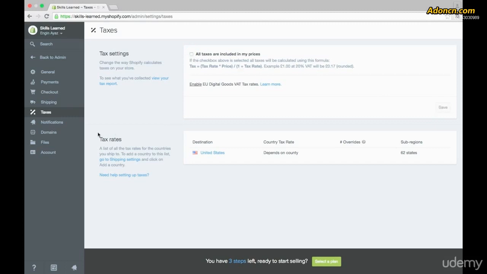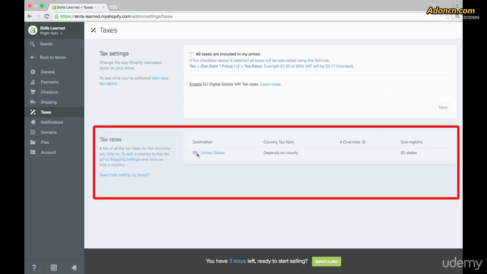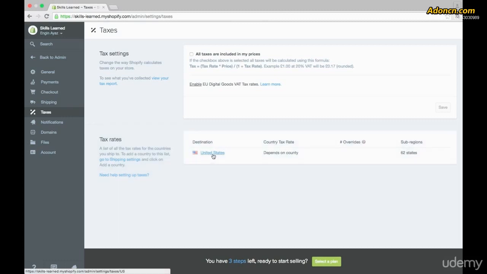The next section is where you see the tax rates. And you'll notice that the only destination that's over here is the United States because it's the only place that I've allowed shipping to take place in. If I were to want to add a country to the list, I would have to go to the shipping settings by clicking on the shipping over here and then adding different places to send my products to with shipping. Once I add those places, if I added, let's say, Canada and Mexico, then Canada and Mexico would also be over here underneath the destination options.